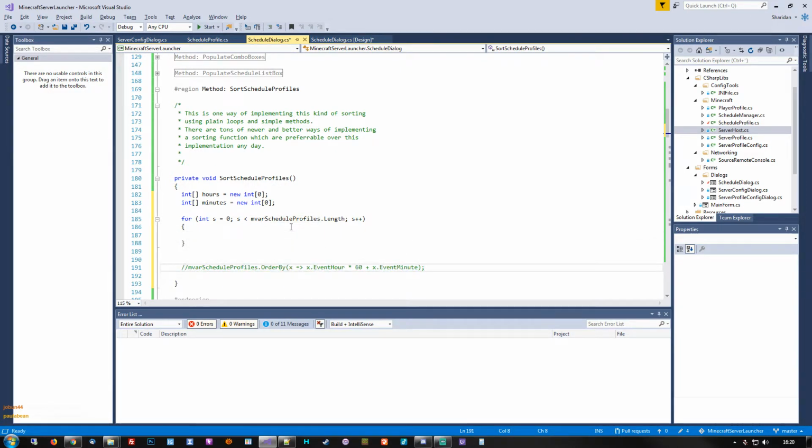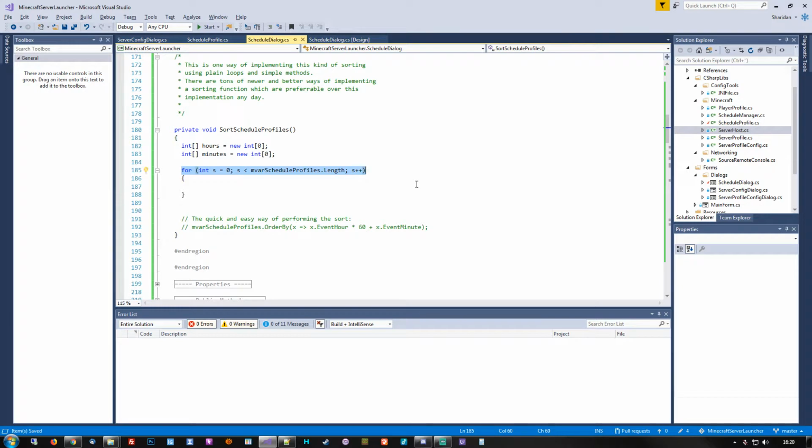Whoops, that's not what I wanted, that's what I wanted. Quick and easy way of performing the sort. There we go. We'll leave it in here. Okay, so here we're looping through all the profiles that we've got, and then we'll simply add all of the... that shouldn't be necessary if... yeah, we probably need to. Like so. Okay.